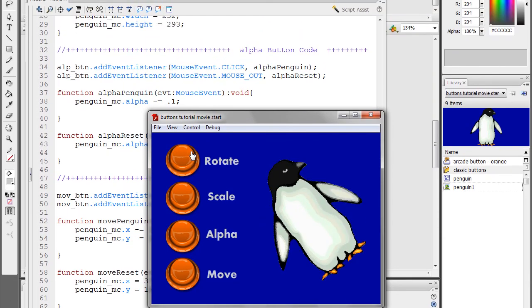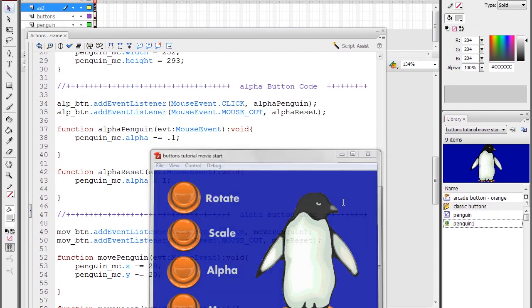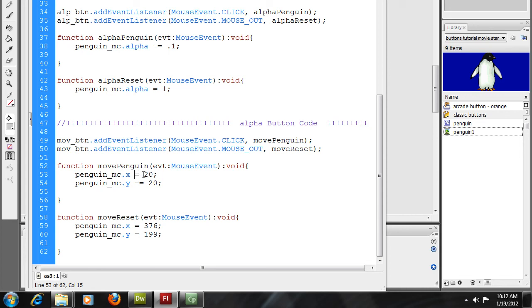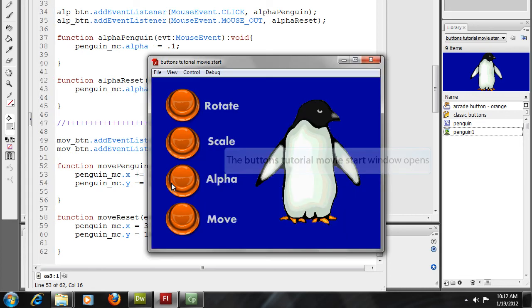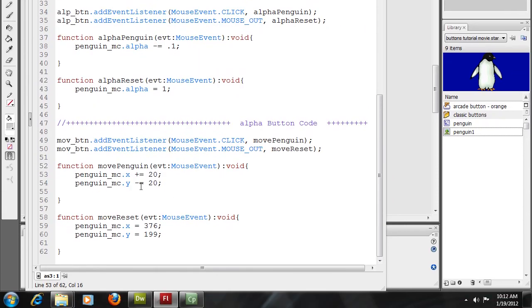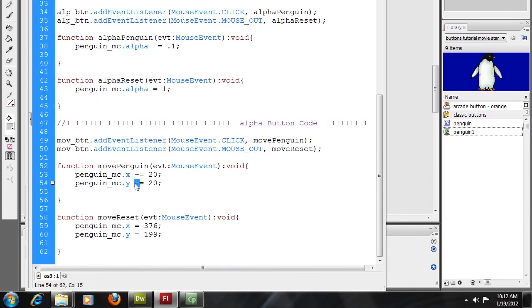Again, you can play with this and tweak it if you wanted to change this, for instance, to a plus. Now the X coordinate is going to increase every time I hit, so he's going to move in a different direction. If I wanted to change this guy to a plus, now remember plus is down with respect to the Y coordinate, and so now he's going to move down.